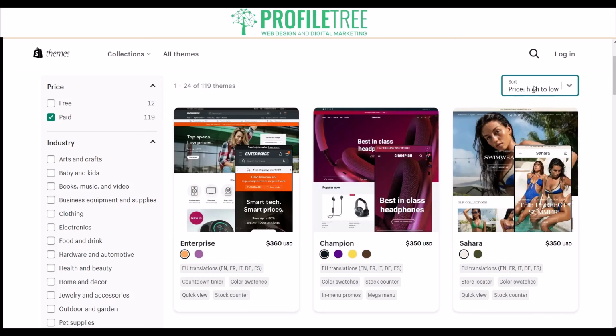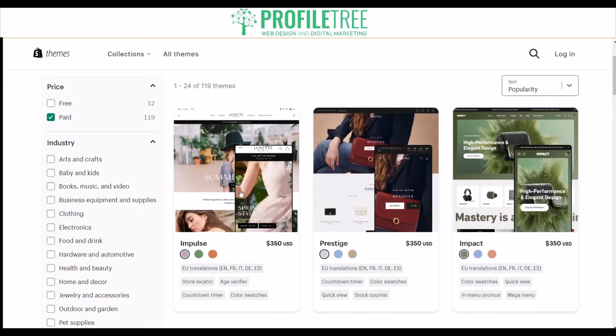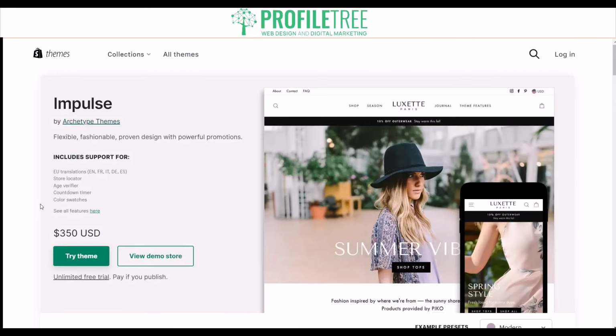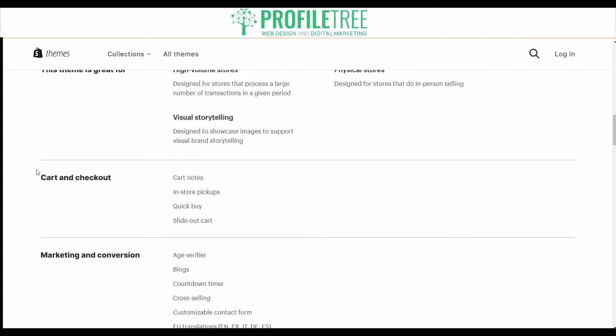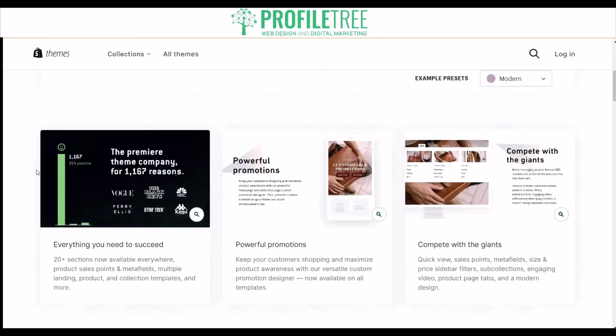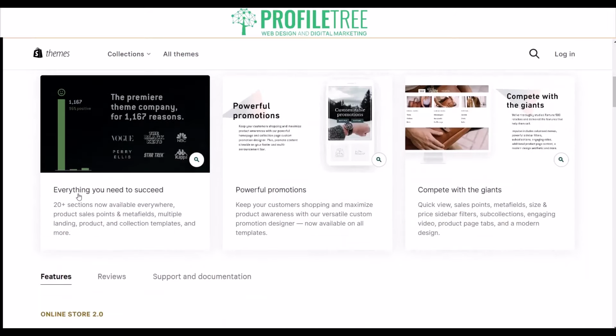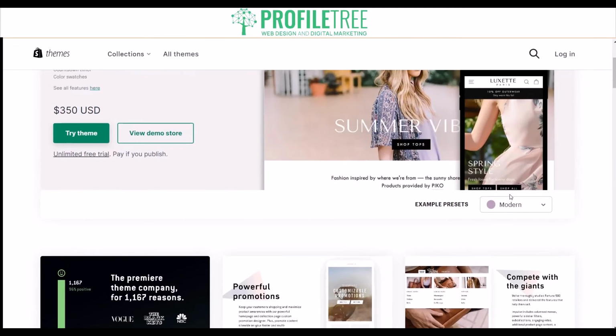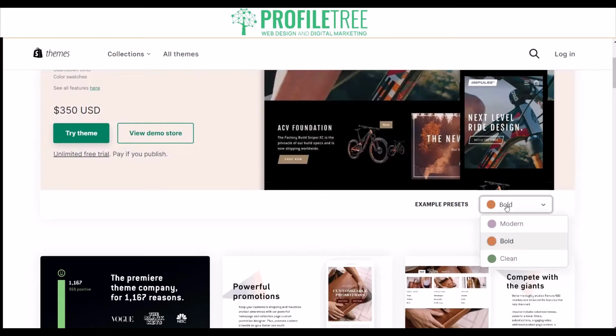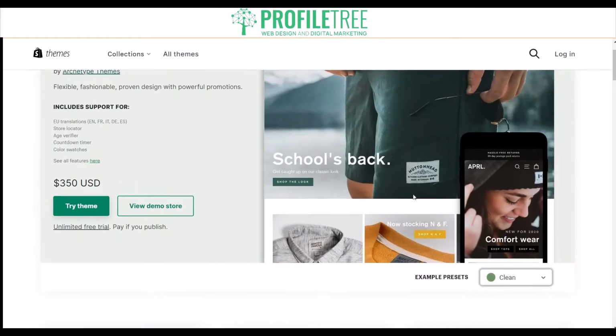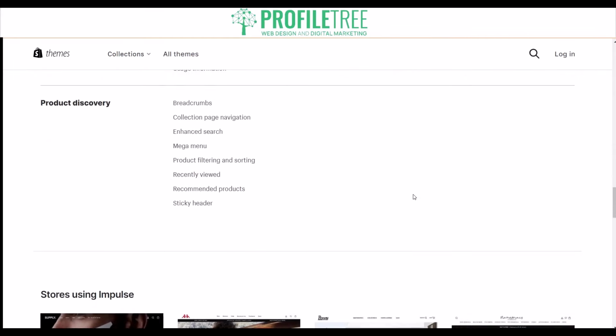As well as that, you want to make sure which is the most popular. So Impulse seems to be one of them, and it does actually have some pretty big brand names that are using the Impulse theme. Now if we do scroll down here, of course you've got an overview of what it looks like. You've even got some example presets as well, where it goes from modern, bold and clean. So we've got a good look over that.